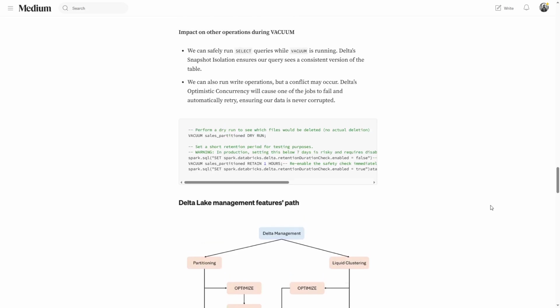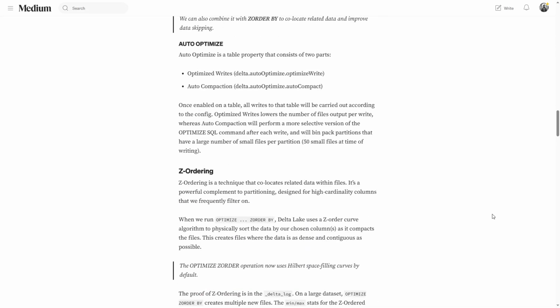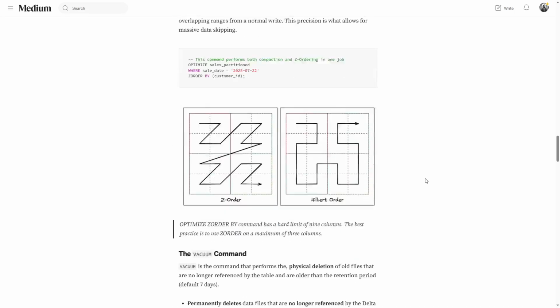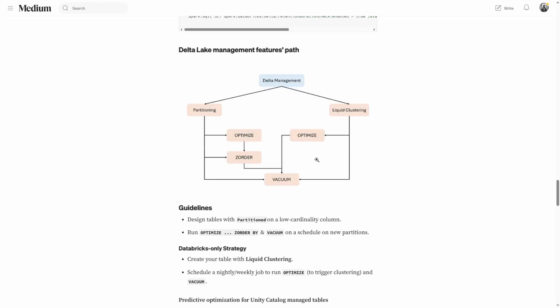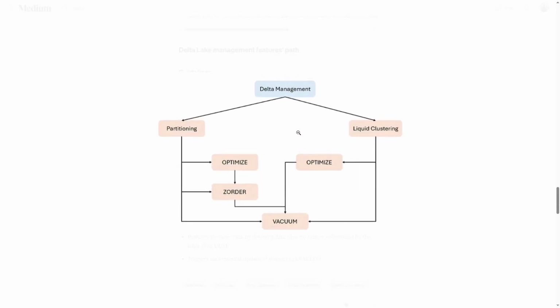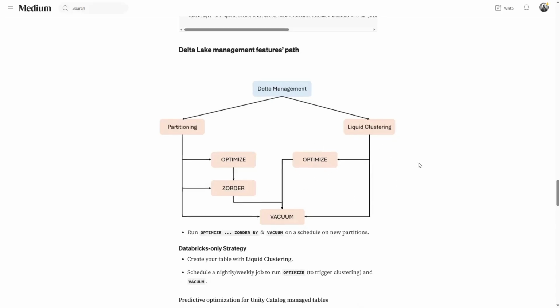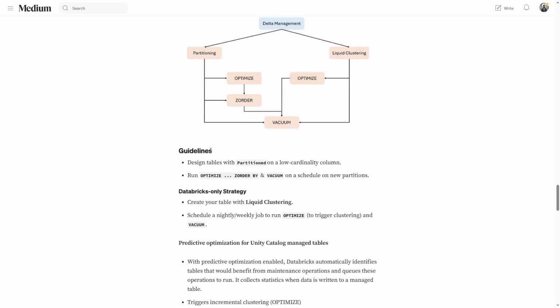So these were the 3 physical rewrite options that we have, which are the optimize, Z-order, and vacuum commands. And if you see the Delta Lake management feature path, Delta management has 2 concepts: partitioning and liquid clustering. With partitioning, we can run optimize, we can run Z-order, we can run vacuum. But with liquid clustering, there are only 2 options: either we can run optimize or vacuum. There is no concept of Z-order with liquid clustering because there is no partition involved in there, and our files will be as flat as possible.